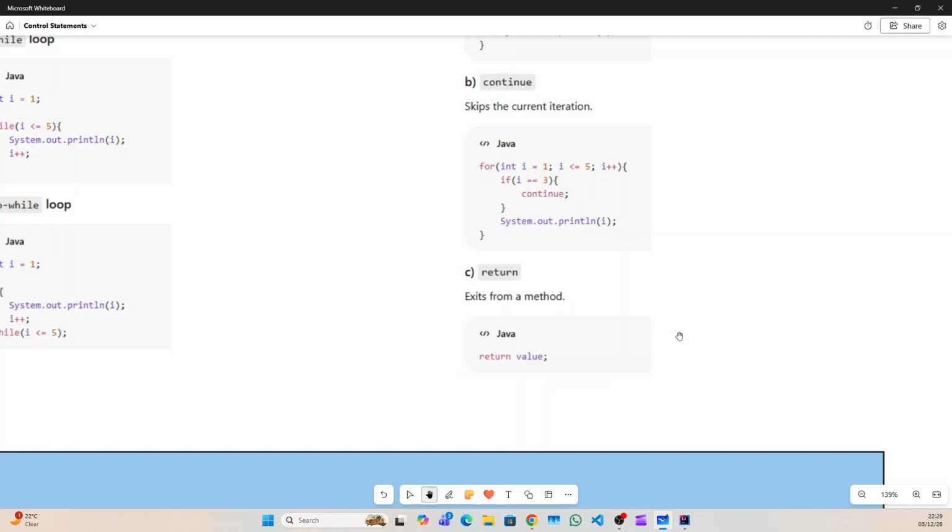Now, exit from a method is done with the help of return. Whenever you want to return any value from a method, okay. Let's suppose you want to sum two values and return that sum. So this is basically what we use in methods.